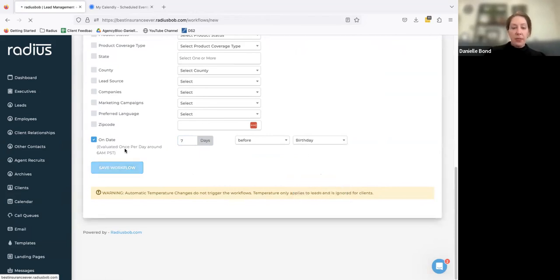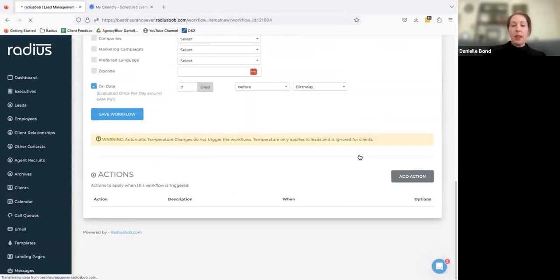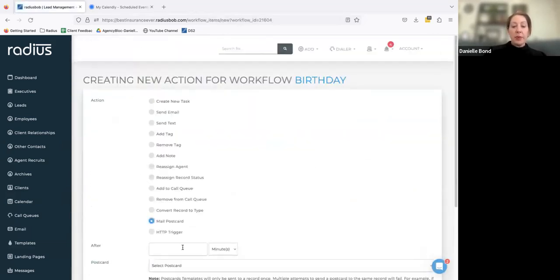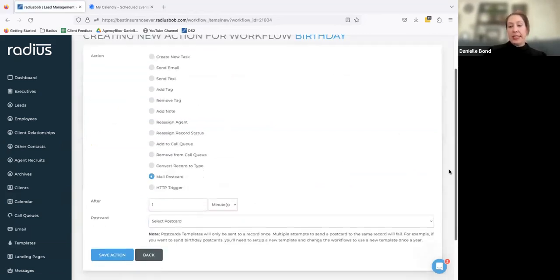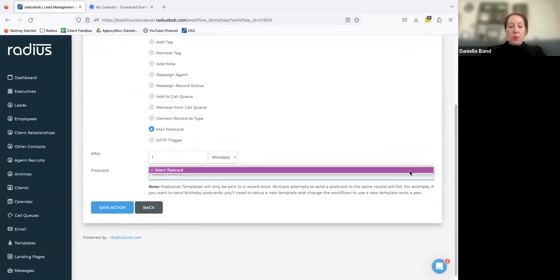Birthday, save workflow. Now I'm going to scroll down here and add an action of mail postcard, minute 1. So that way it gets generated and sent out by Direct Mail Manager. And we've got a week's notice. And I send out that birthday card.